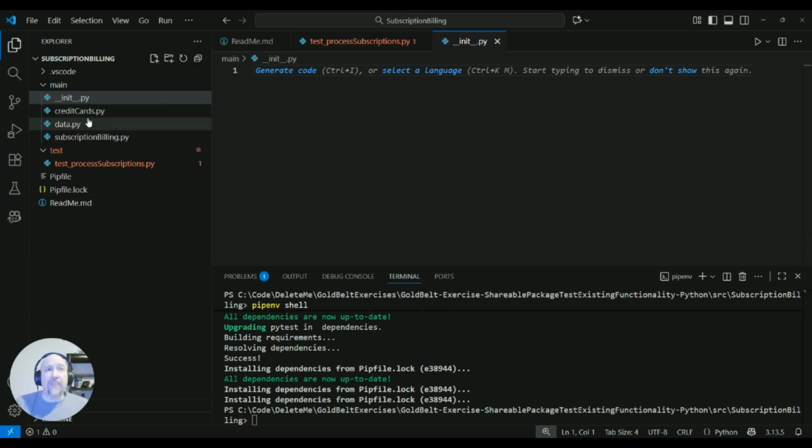Since we don't have it, I have to look at the specific modules in this folder, in this package, to see if I can find out what the entry point is. Noticing that this is the subscription billing project and there's a subscription billing module, that seems promising. Also looking at credit cards and data, those seem like subdomains. It seems like credit cards would be used when we're doing the billing. Data would be used when we're connecting to the database.